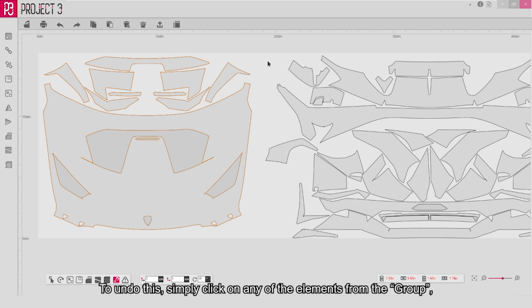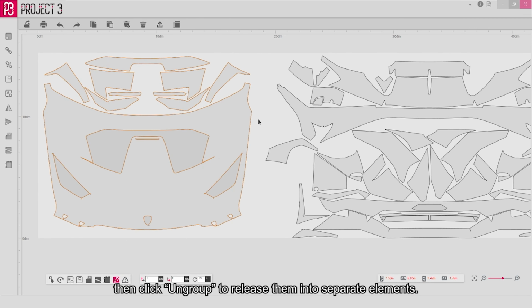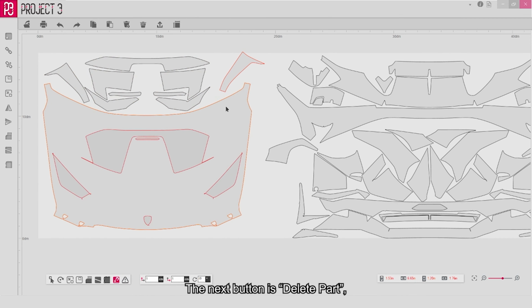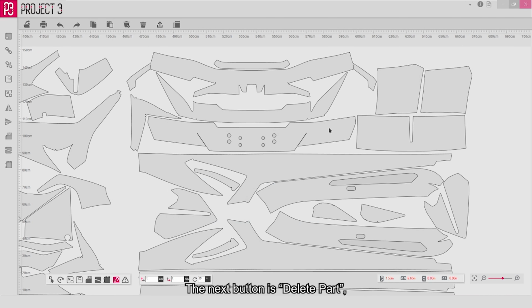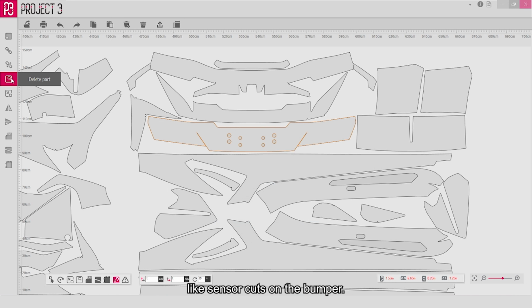To undo this, simply click on any of the elements from the group, then click Ungroup to release them into separate elements. The next button is Delete Part, which can be used to remove subsections of your pattern elements, like sensor cuts on the bumper.